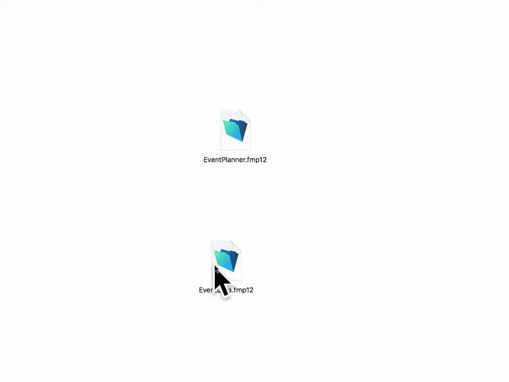Event Data holds all your data, and that can be left intact so that any update of Event Planner can take only a few seconds without affecting any of the data in the Event Data file. If you're using Event Planner on a tablet computer such as an iPad, you need to import these two files into an app called FileMaker Go.